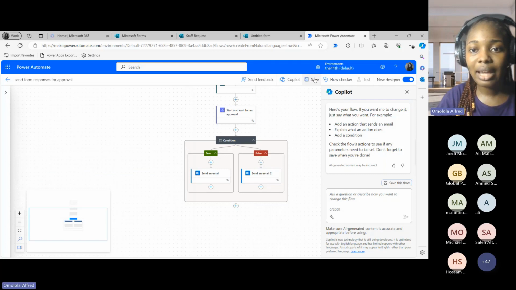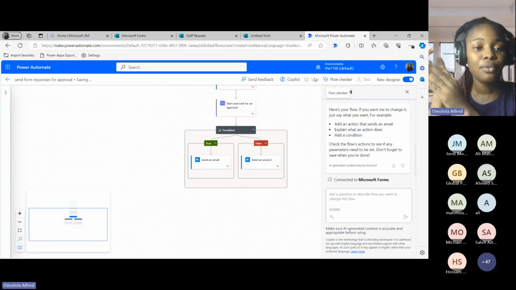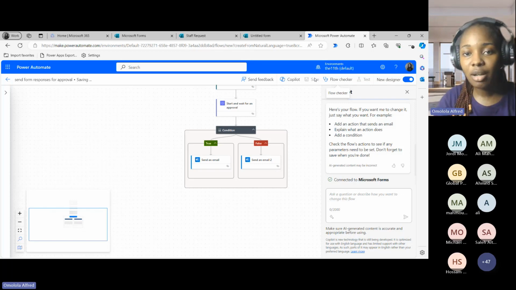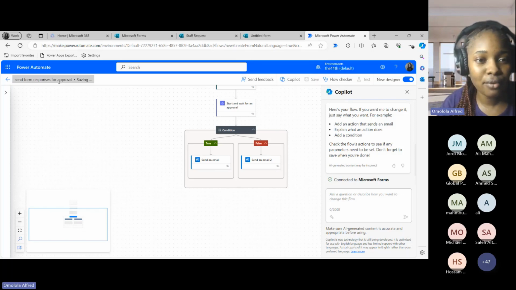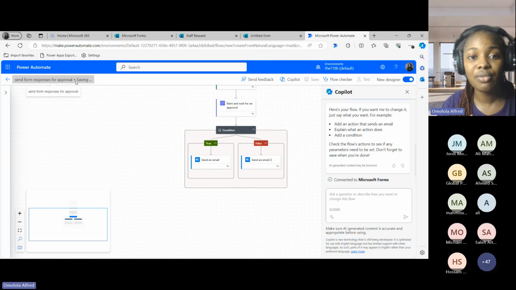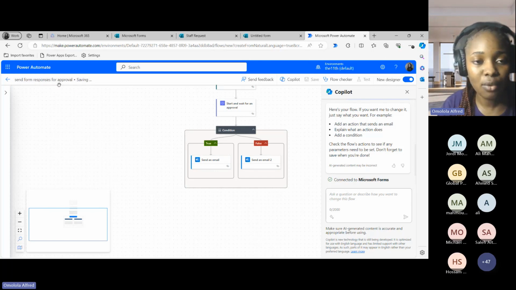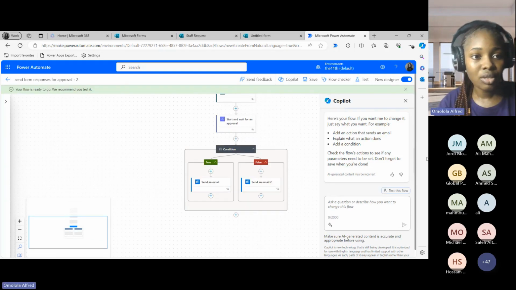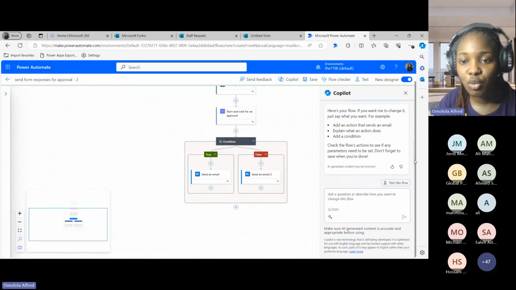So now we can go ahead and save our flow. And it's as simple as that. Let's assume that you want to add more flows to this. Let's wait for this to save. If you're building a very complex flow, okay, so this has been saved. You're building a very complex flow and you want Copilot to help you with it. You want to add something.